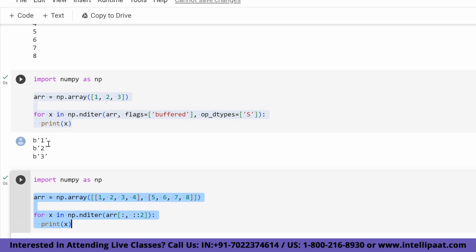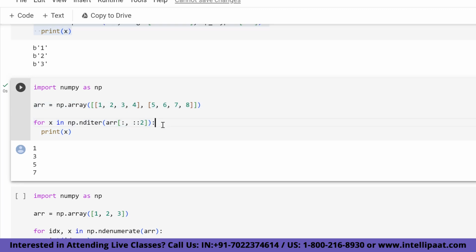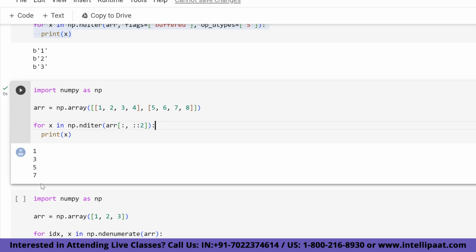Then let's move to this code which says import numpy as np, array equals to np.array of 1, 2, 3, 4, 5, 6, 7, 8, and for x in np.nditer, print x. So there is an array operation of slicing here. Let's find the output. It prints 1, 3, 5, 7. Let's find out how this answer comes.